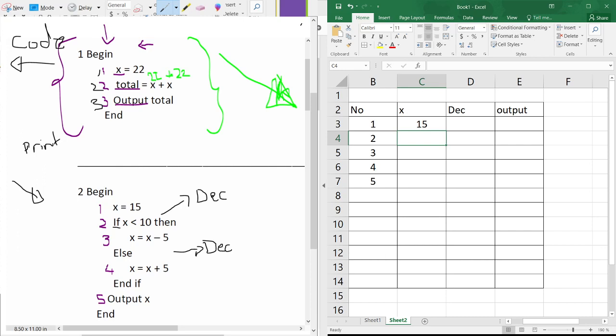Then it goes to line number 2. In line number 2 it says if x is bigger than 10. Now I must make a decision. My decision is, you guys must ask me, is x bigger than 10? Yes, sir. You are saying yes. Are you sure? Isn't the question, if x is bigger than 10? Now you need to decide, is x bigger than 10?